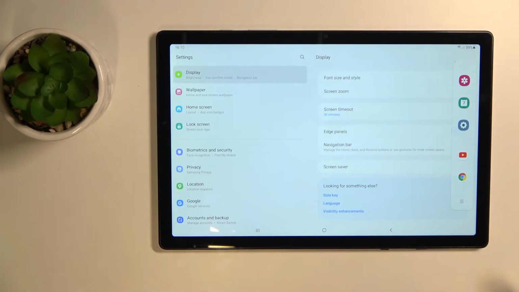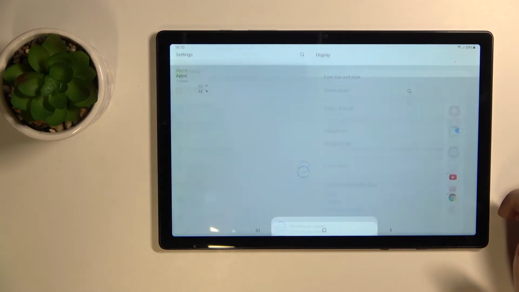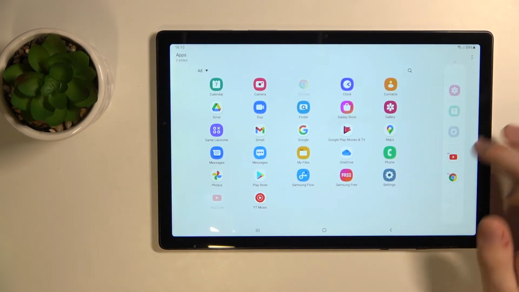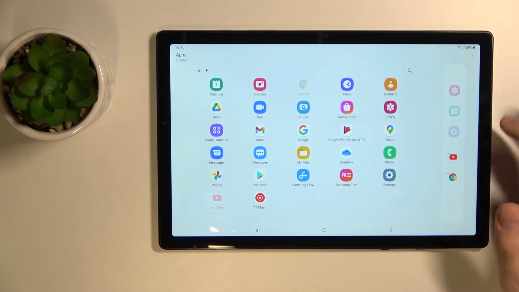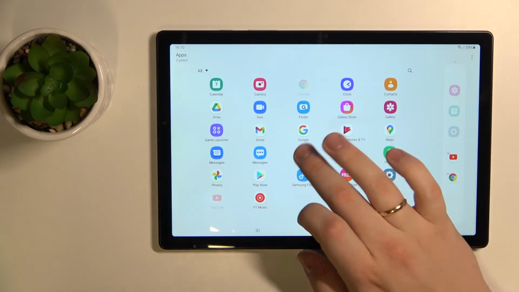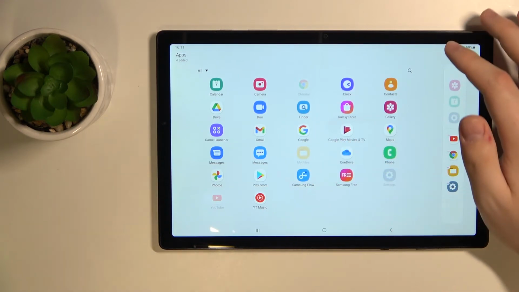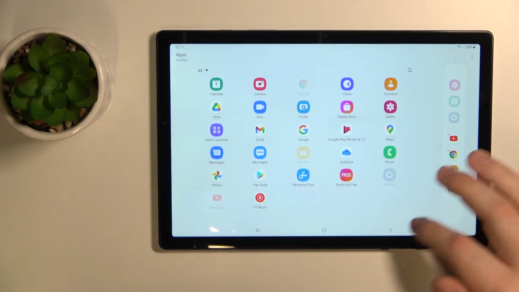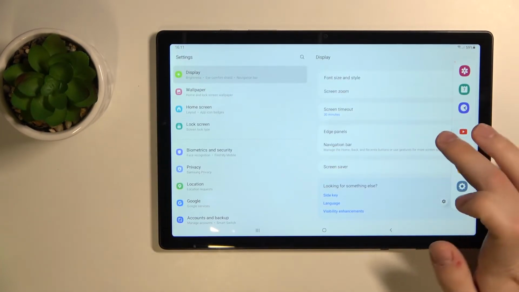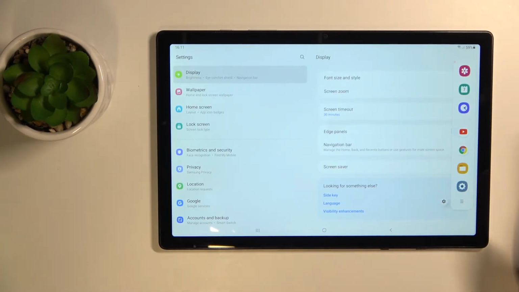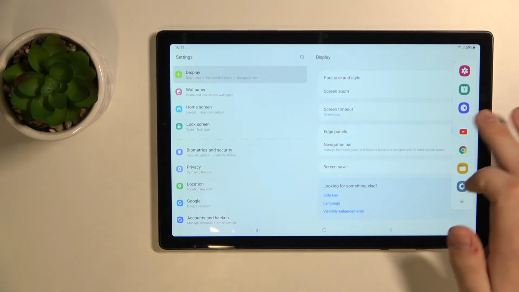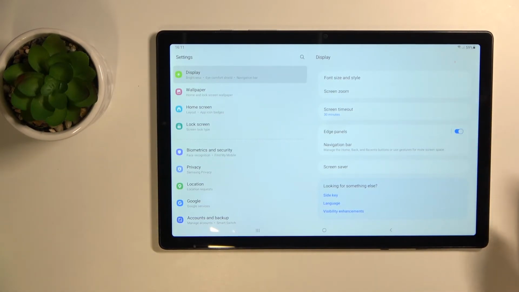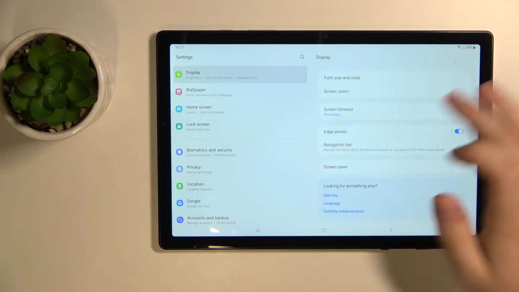In order to customize and configure this edge panel, you just gotta tap on these three gray lines, tap on edit, and here you are able to remove or add some apps. I'll add my files and settings, for example. And after that, just get back to the page you were previously at. And as you can see, the My Files and Settings app have been successfully added. In order to close the Edge panel, just swipe right. In order to open it, swipe left.